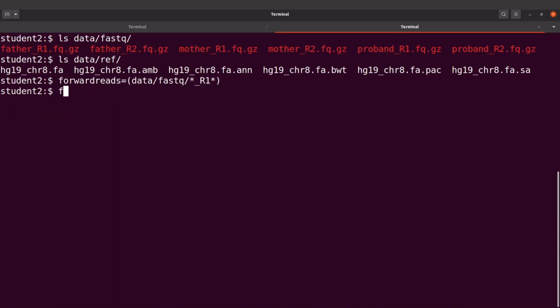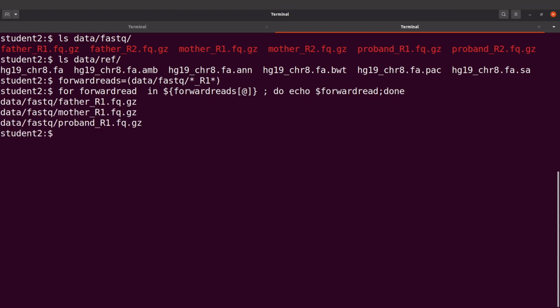So here I will just say for forward read in dollar forward reads at, because this is an array, so that's why I have it this way. I say do echo dollar forward read. I'll say done. Here we are just going to display the forward reads. That's it. So these are the forward reads.